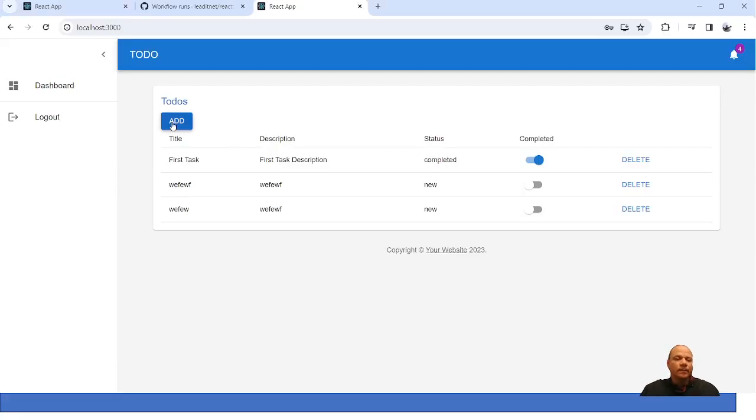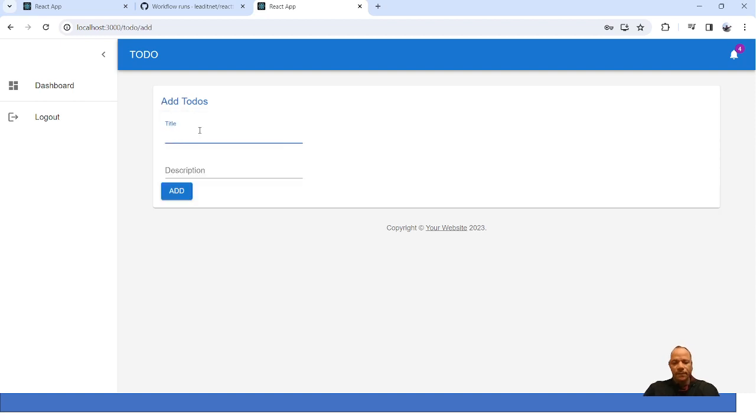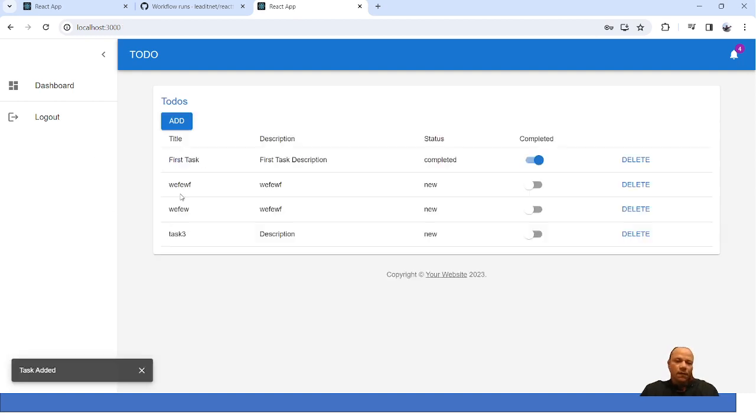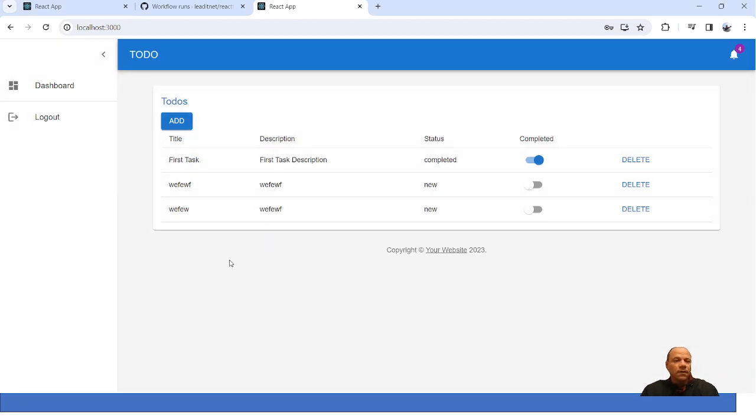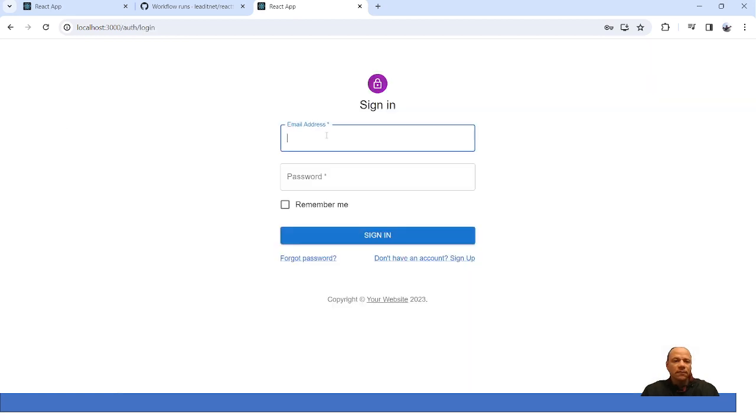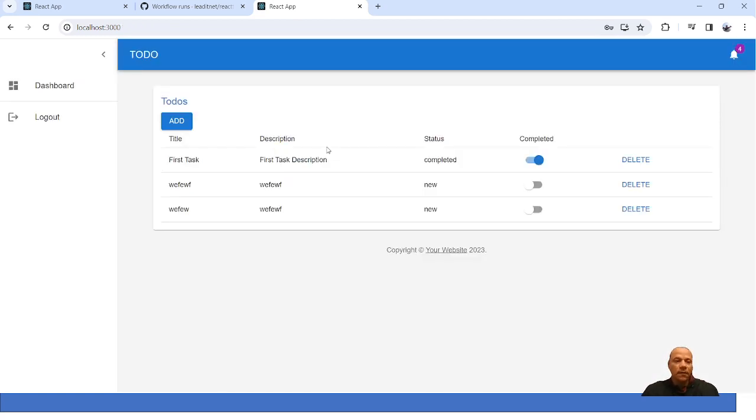We have this list. We can add, and we can update, and we can delete, and we can also log out, which will go to the other layout, and we log back in. So this is our simple app.